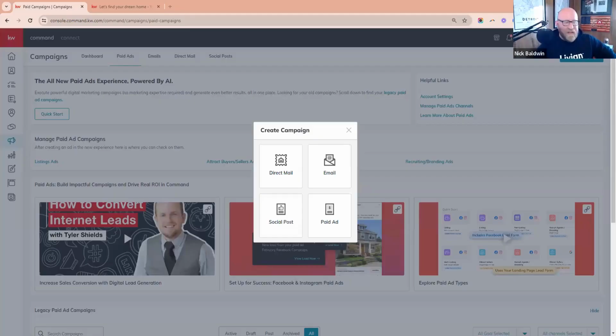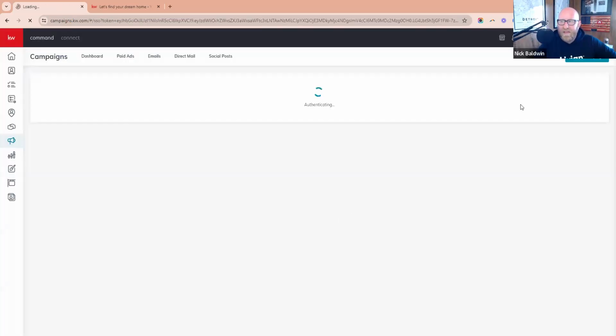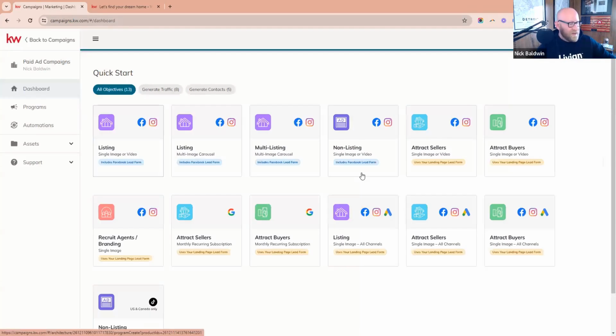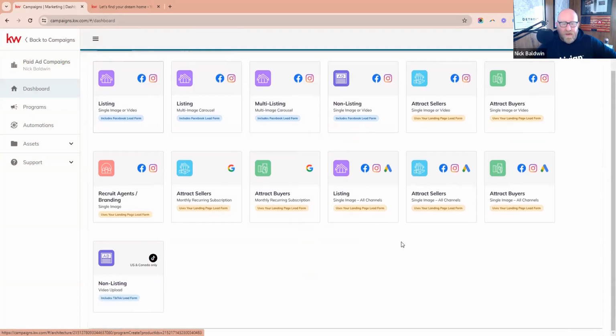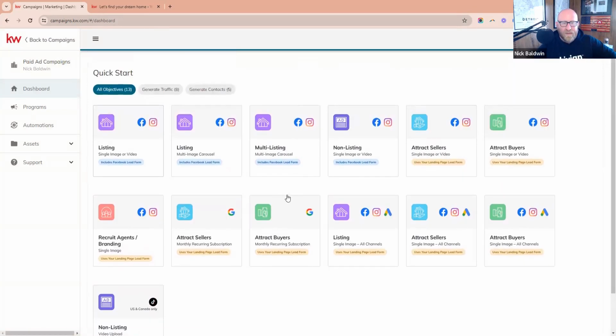We're in Campaigns and I have selected to create a new campaign, and I'm going to do a paid ad. All right, so that's the first step I'm going to take. Then when Campaigns opens, I am going to see a lot of different options here. You'll also be able to see here that you can now create ads on TikTok, which is pretty awesome too. We're not going to get into that today. We'll do that in another video.